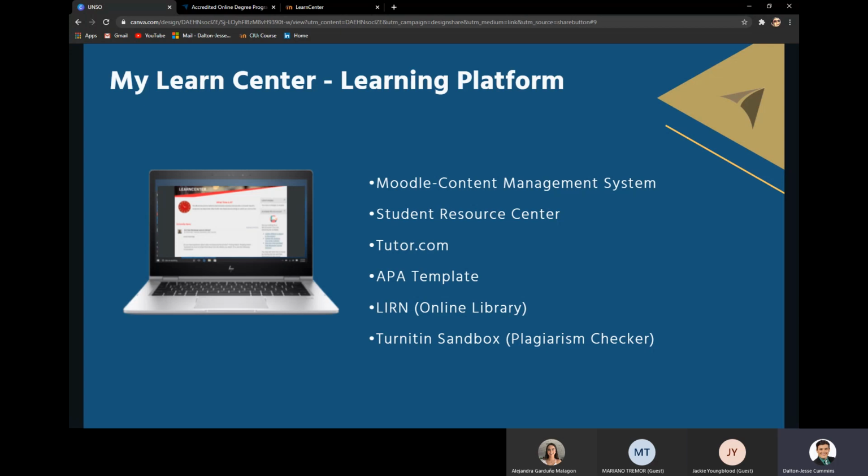We also have an online library called the LIRN. You can find a ton of peer-reviewed and professional articles to help you accomplish your studies or if you need resources for an assignment. You also have a My Classes tab, so you can see the current class, but I'm going to show you how to use the left sidebar, which will make navigating super easy for you.